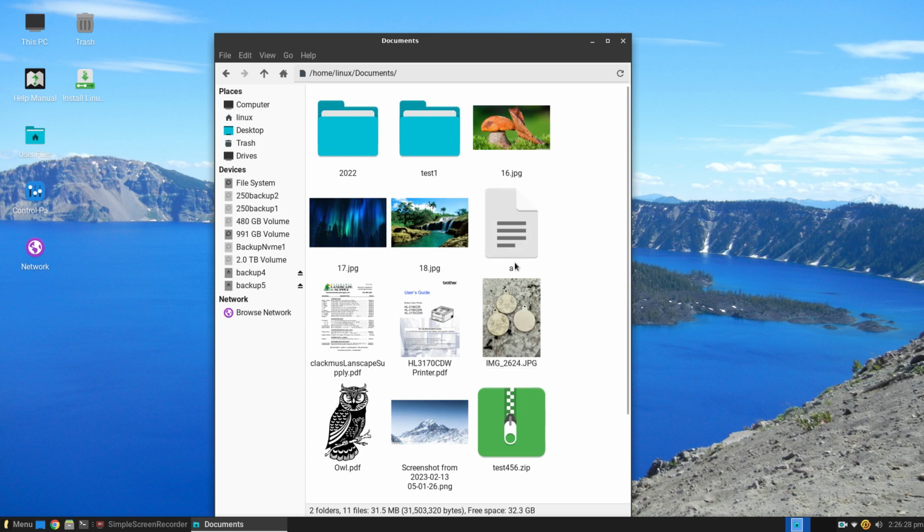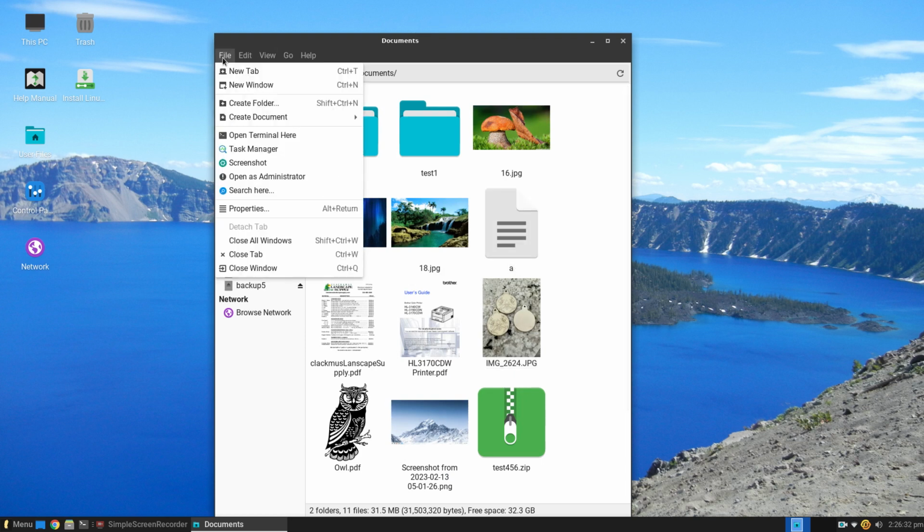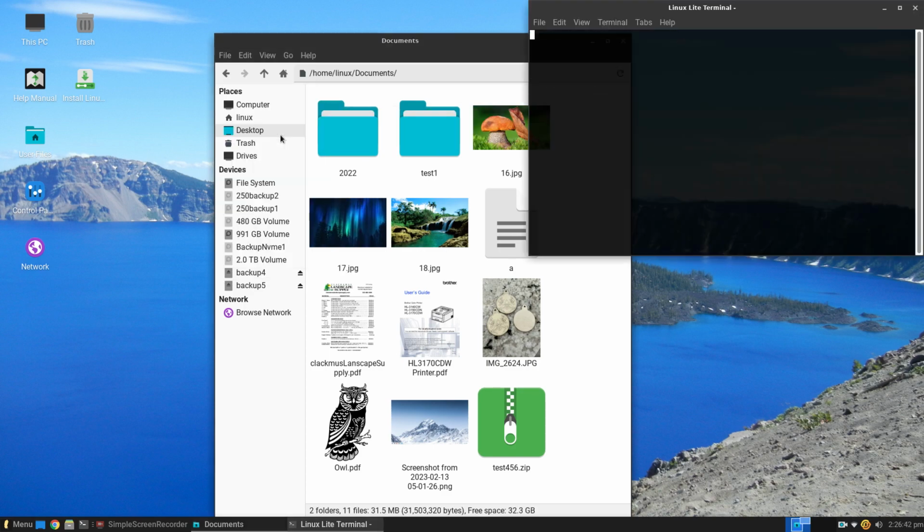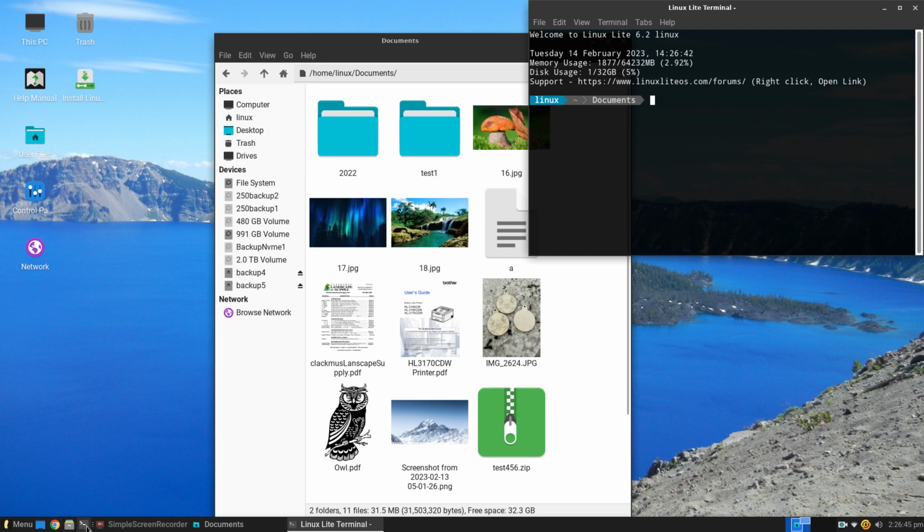Let's see, what else? With the file manager, let's quickly walk through this. What can I do? New tabs, new window, create folders, create empty files. What those are, text editor type. You can also open up terminal here.